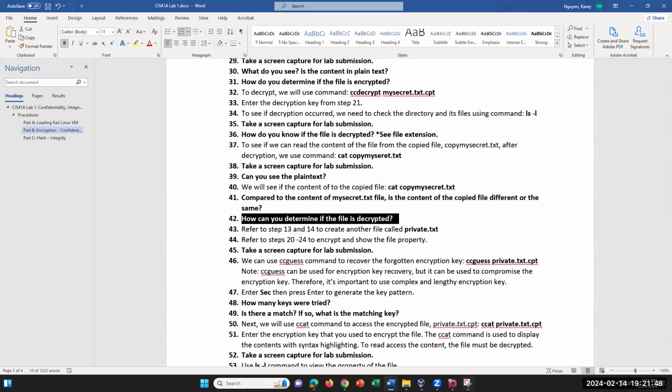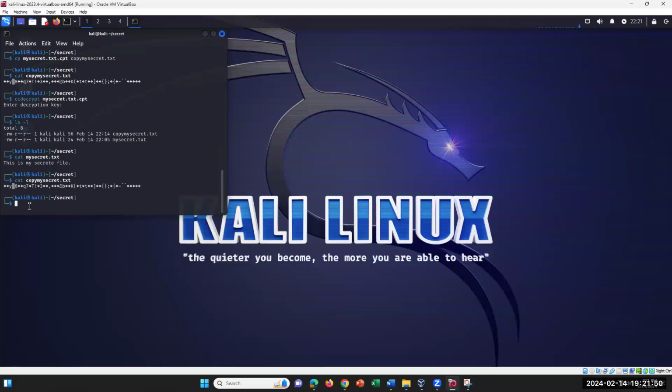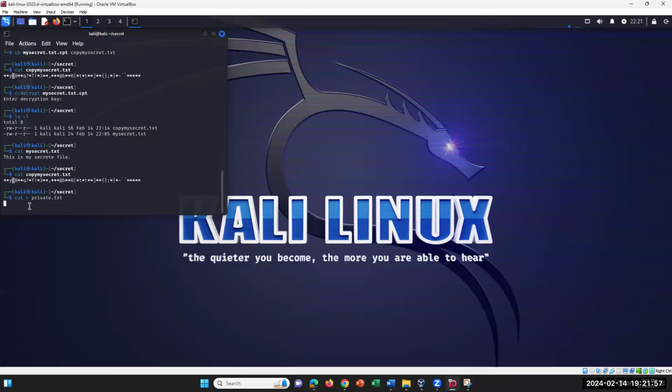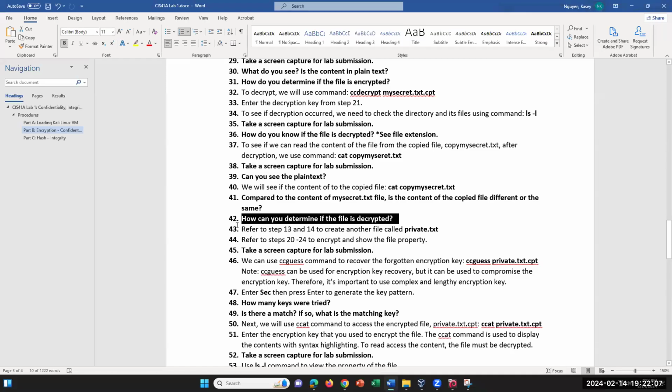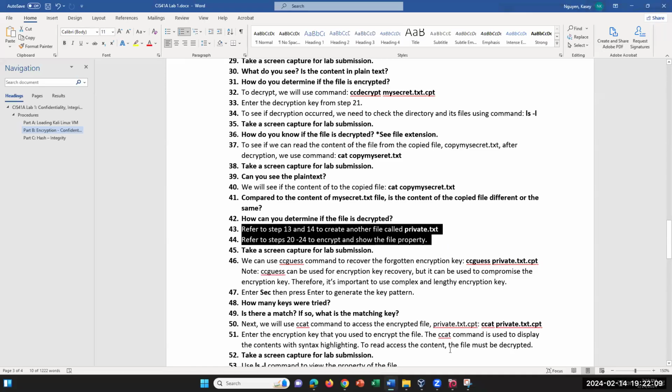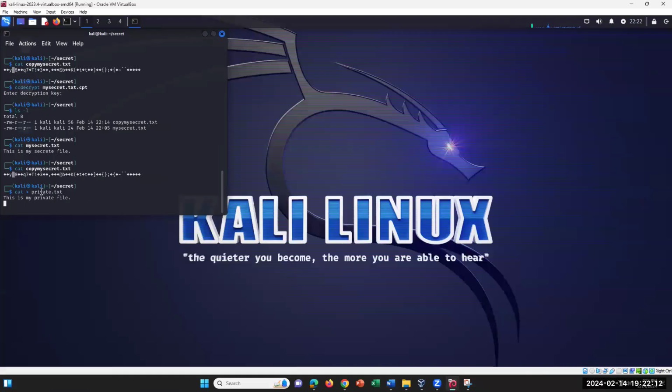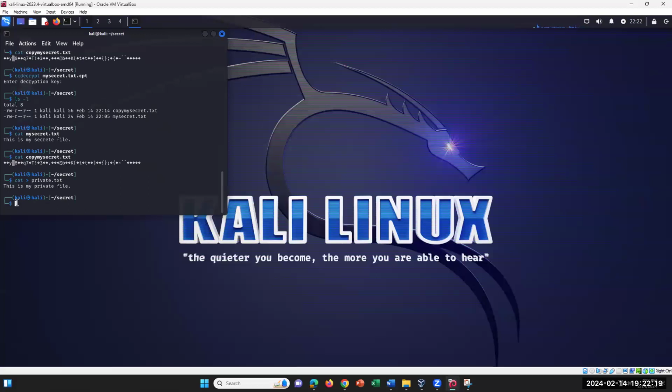And now we can do the same thing with the private.txt. We're going to do a cat with an arrow, private.txt, and we can say this is my private file. I'm doing the next step now, 43 and 44. Once I put in the content of the private.txt, I'm going to press Control D, and then I repeat the process, right?